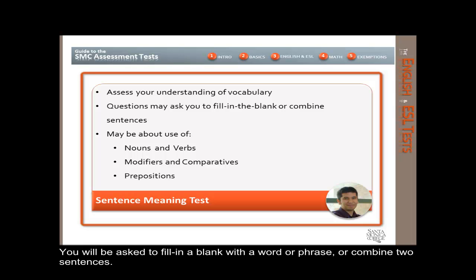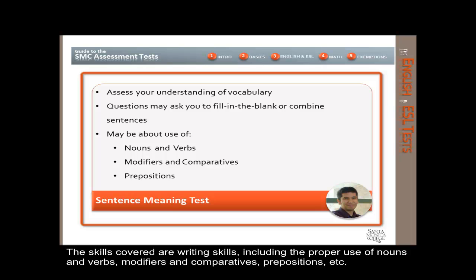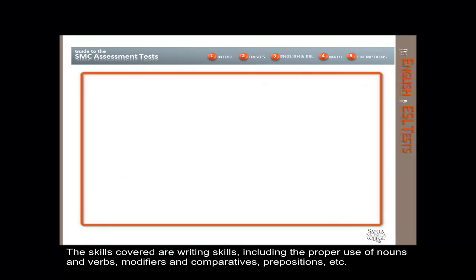You will be asked to fill in a blank with a word or phrase or combine two sentences. The skills covered are writing skills, including the proper use of nouns and verbs, modifiers and comparatives, prepositions, etc.